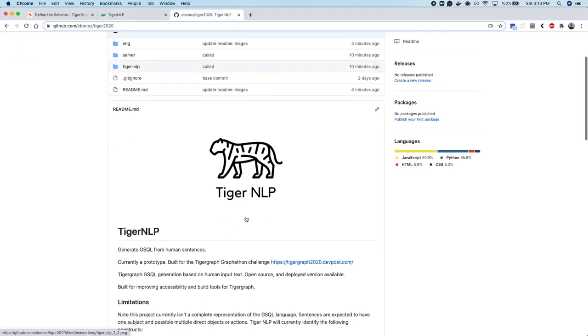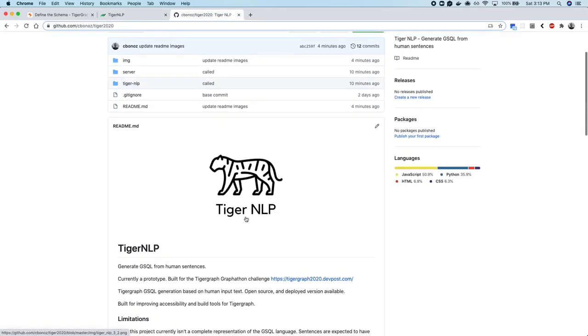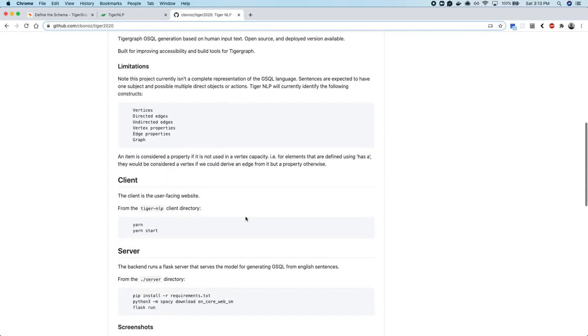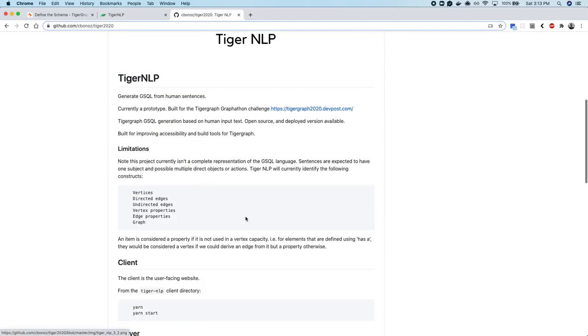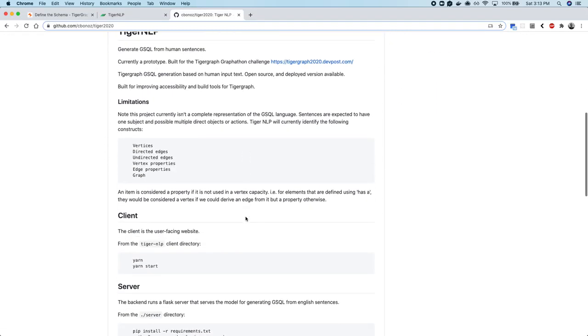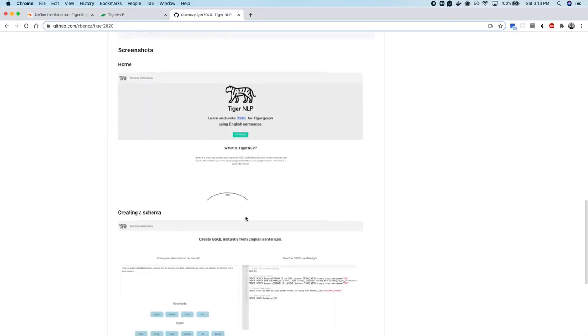Now, there's a lot of work that can be done from this project, and all the code is open source. The backend is Python, and we use the spaCy library in combination with a rule-based engine to essentially generate the GSQL you see on that website.